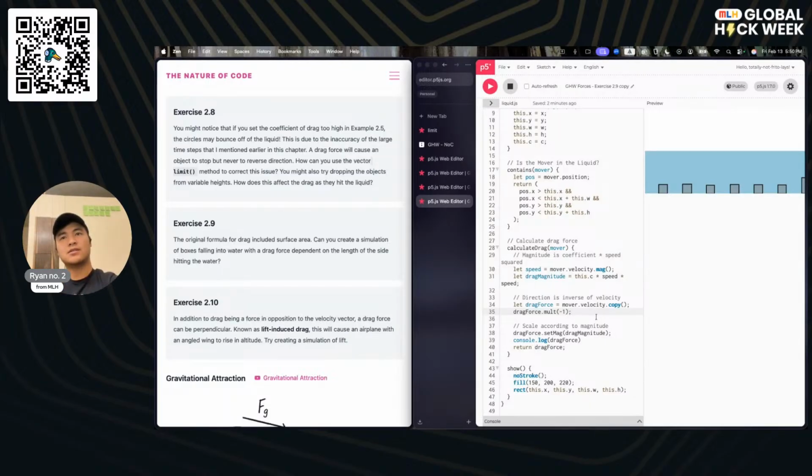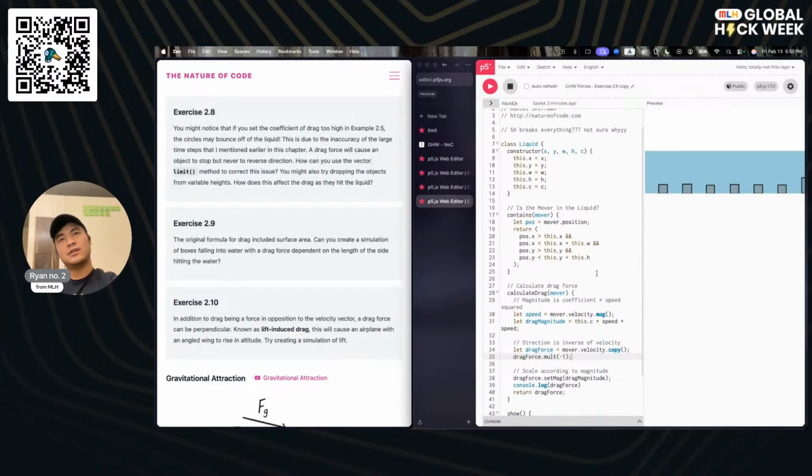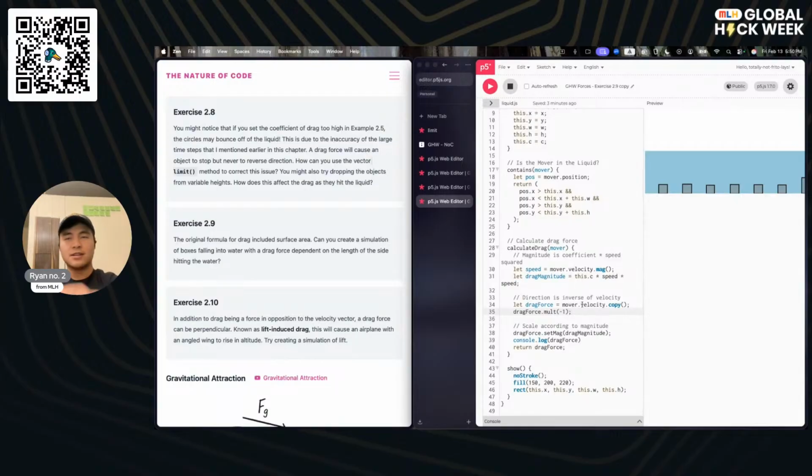So I think we can replicate lift meaningfully by just adjusting our liquid thing and make it move to the left or right by just changing just this number right here.